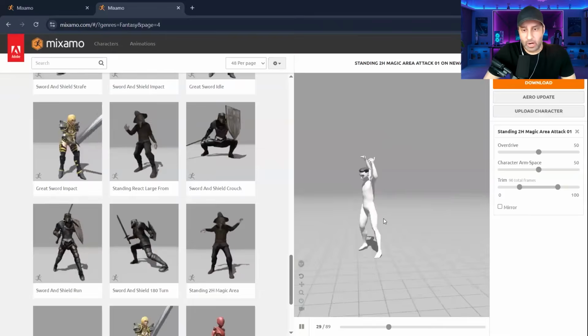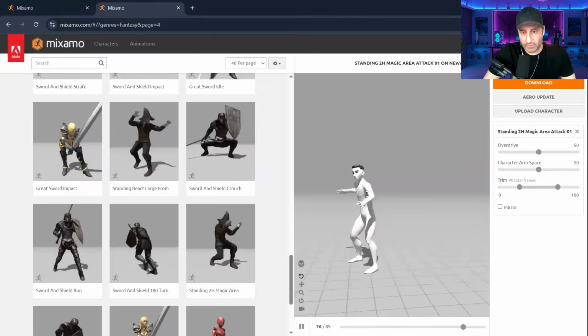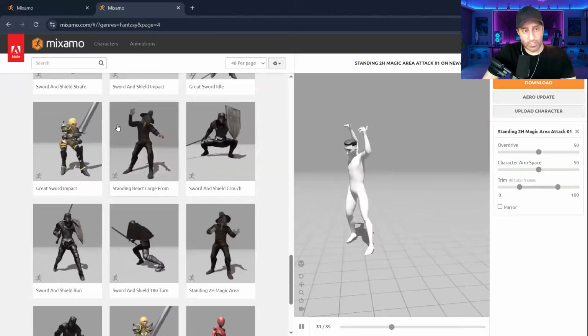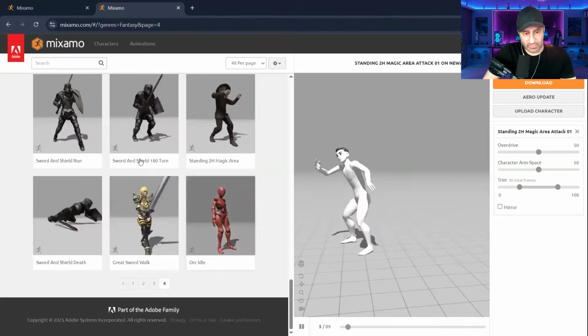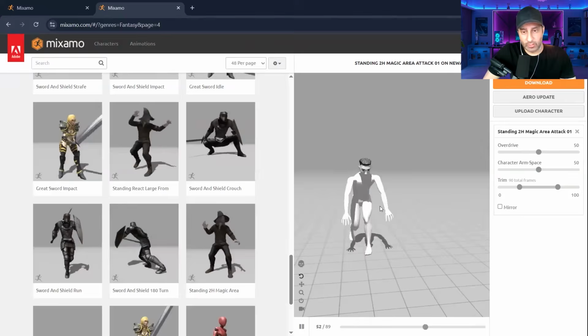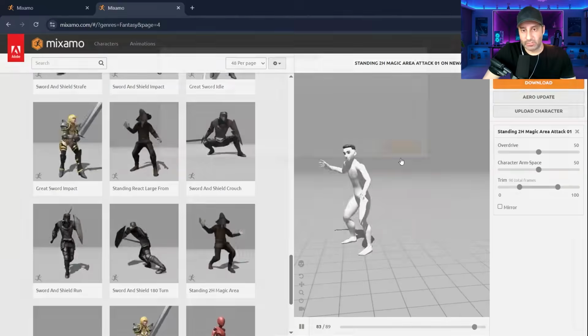So, all right, we got this guy right here. I had it open on another page. So now you'll see that it loads our avatar just like this. So you can go to any of these animations, and you can pick any animation that you want, and it will put it on your character. So the first thing we're going to do is download this avatar right here.